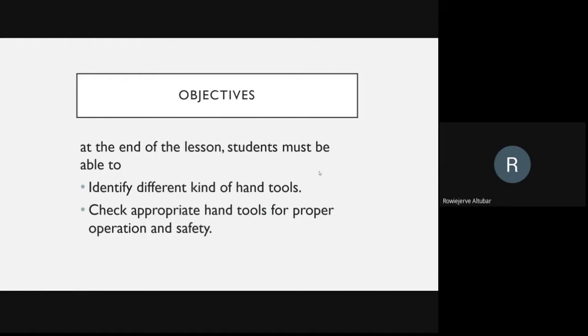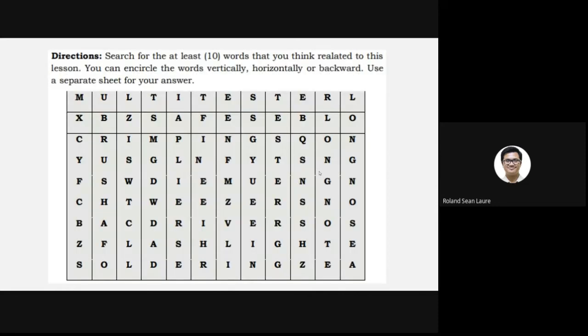Objectives, letter A, identify different kinds of hand tools. Letter B, check appropriate hand tools for proper operation and safety. Okay, very good. So, at the end of the lesson, we should be able to identify different types of hand tools.